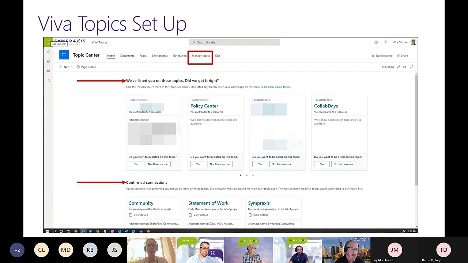Right. So in our pilot, it's wide open, but when we roll it out more broadly and we start to define the role of knowledge manager or curator a bit more rigorously, I think we'll probably limit access to the topic center.